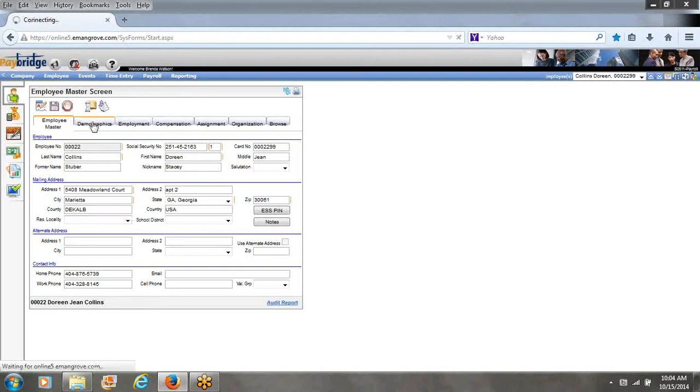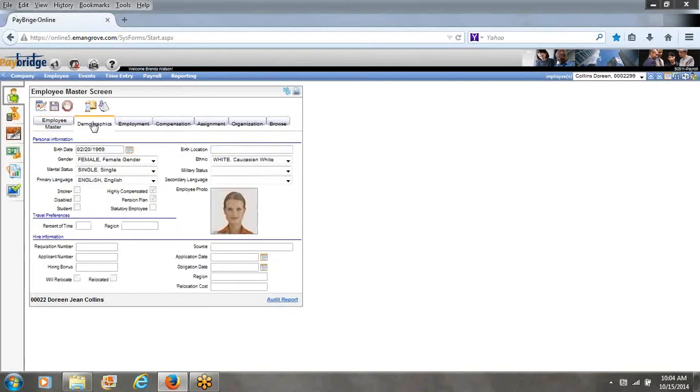The next screen is our employee demographics. And here's what we have. Information like birthday, gender, marital status, primary language, EEO information, military status. We also can put a picture in here of an employee if you'd like to do that too.